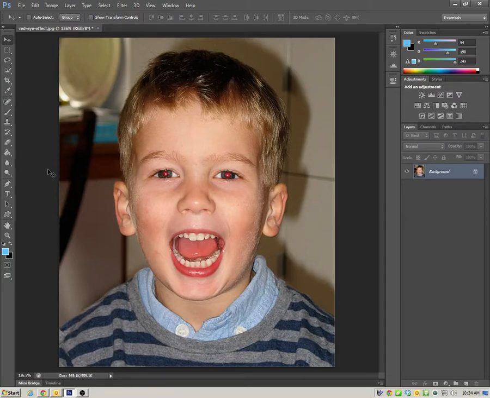So the red eye effect is a really undesired thing that happens in an image when you take a picture of a person and the flash reflects poorly back into the camera lens, and you end up with this red in the pupil where it's supposed to be black or darker.